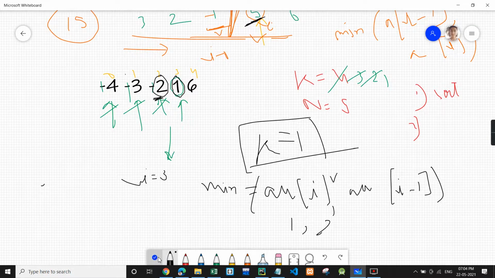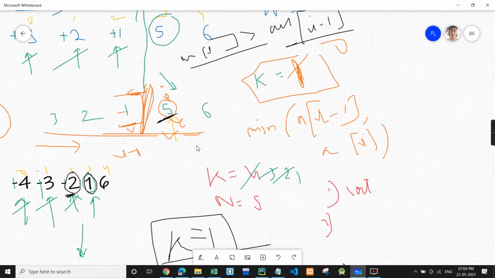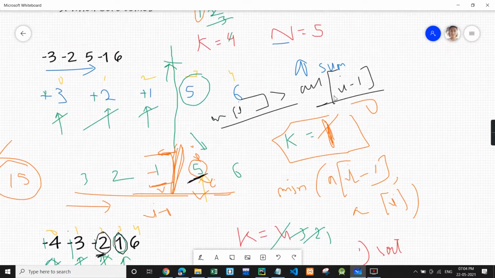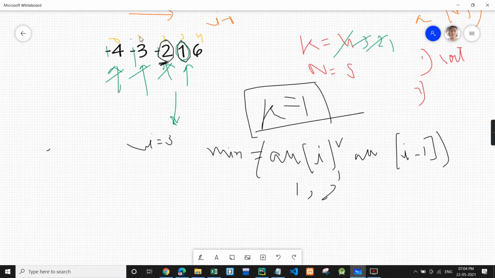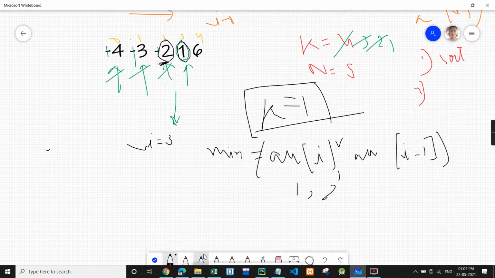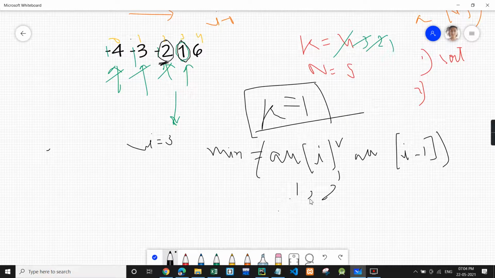Earlier, in the earlier case, ARR of I minus 1 was smaller, right? But in this case, ARR of I is smaller. 1 is smaller than 2, right? So this is also a possibility.